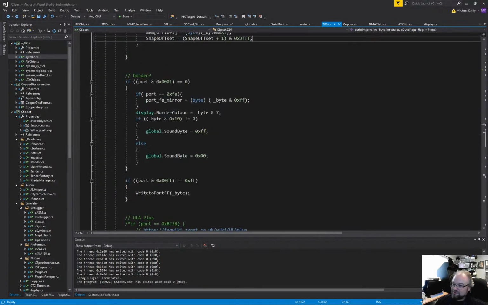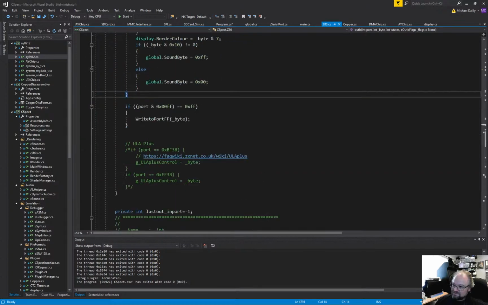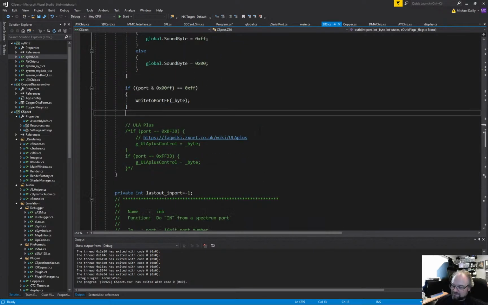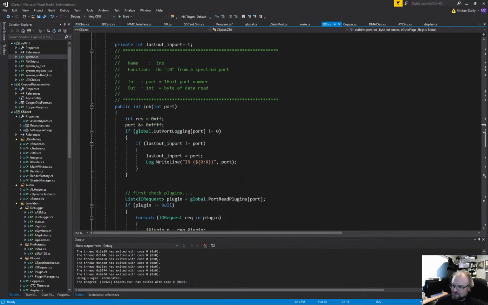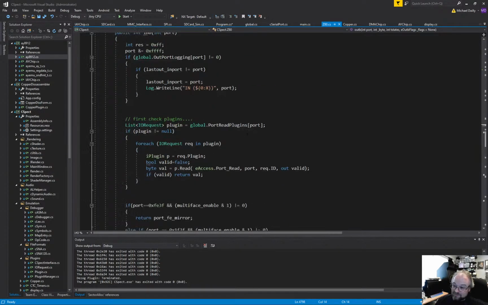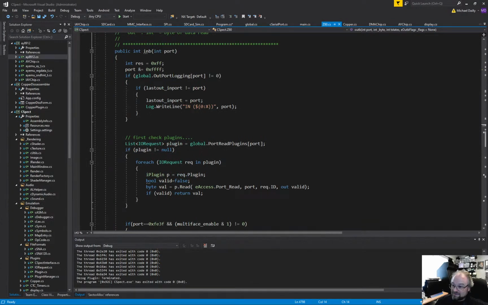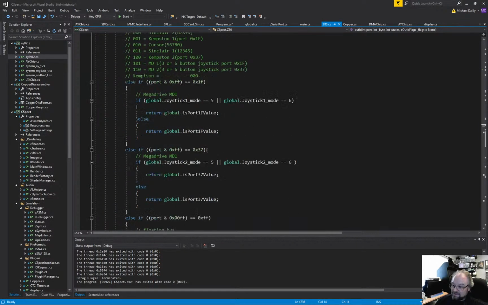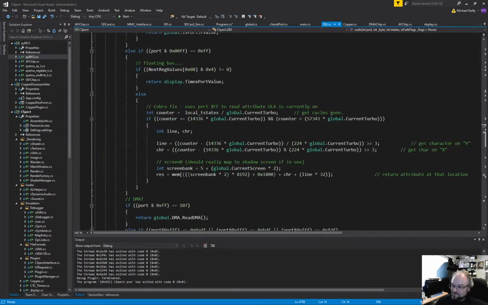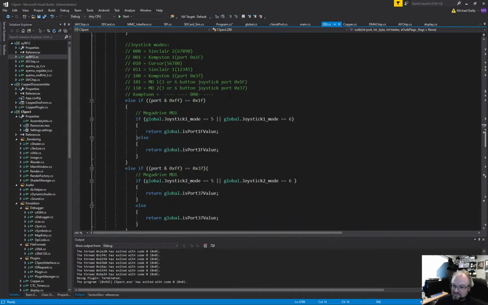Okay. Then we've got the border. And that's like the same stuff again. So there was a bit of ULA plus for a while, and it came out. I refused to put it back in. It's crap. And then you've got import, which is the same again. Some logging extensions, and then you've got all the different kinds of reading for the different ports. So you know, your joystick stuff.